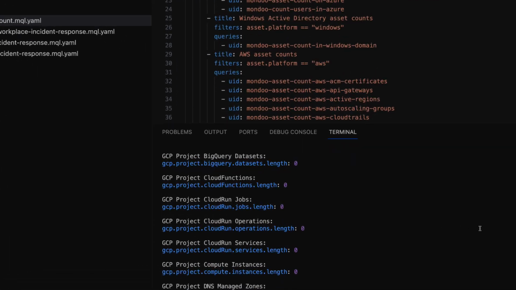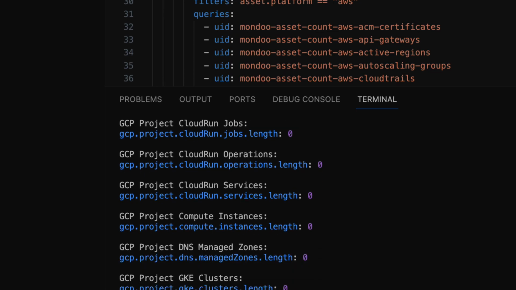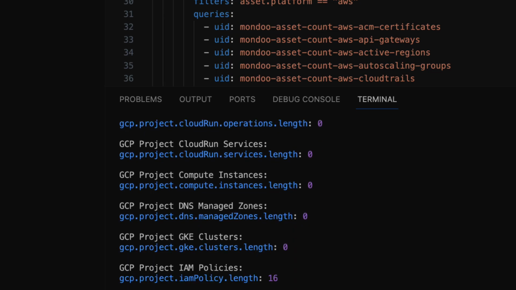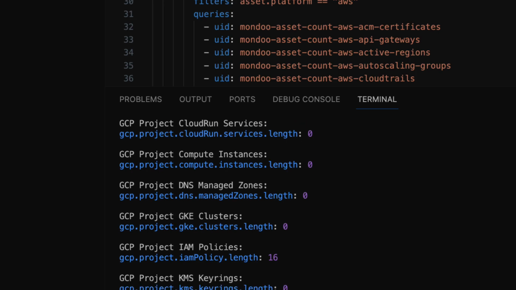Okay, so that scan is done now. We can see that we've got an asset count. This particular project doesn't have a lot going on in it, but it discovers all of the various services and resources that are running inside your GCP project. Now, just like the AWS account, if you want to scan another project, you need to make sure that you've got a service account or the proper permissions to be able to connect to that project and scan it.